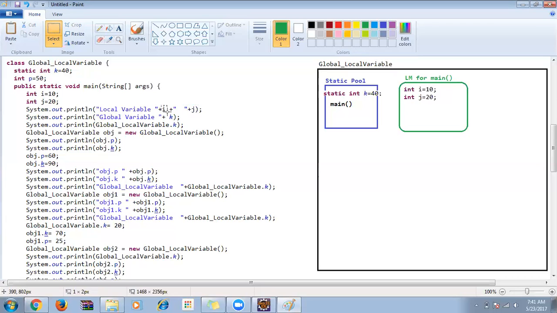If I am going to print, what will be the output? It goes to the main function. What is the i value? 10. Then j, what is the value? Go to the main function, 20. So it's going to print the local variable. Whatever information we have in the string, it will be printed as it is: local variable.